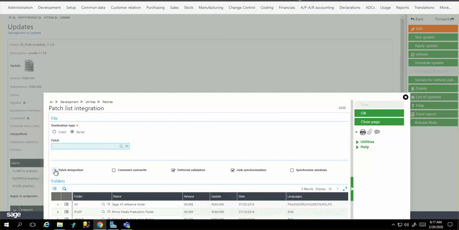And you're going to want to do patch integration. If you don't do patch integration, it'll essentially run a test patch. And typically you want to defer validation because that'll go much quicker than validating everything. And normally in your patch you'd run it on the X3 folder and another folder, or all your other folders.